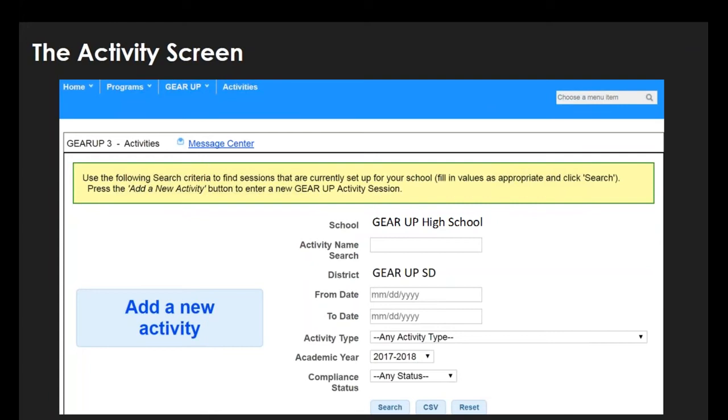If you're at the screen, and this is something that I just want to mention really quick, if you just click search and you don't have any parameters in here, it's automatically going to come up with a list of all of the activities that you've entered to date. So it's a good way to view things, and I'll touch on that later, but I just wanted to point that out here.